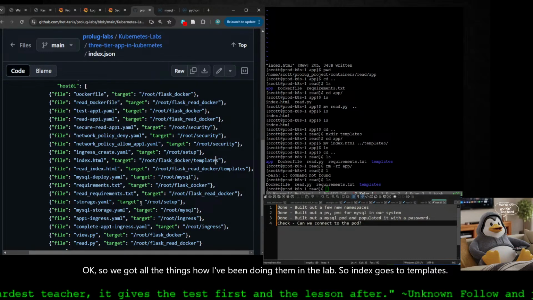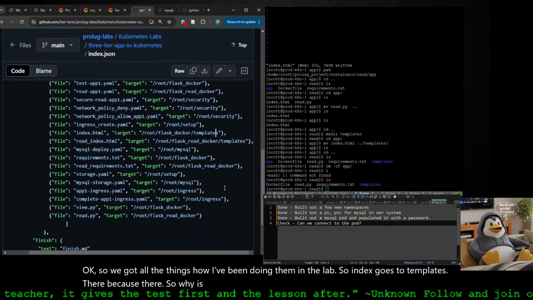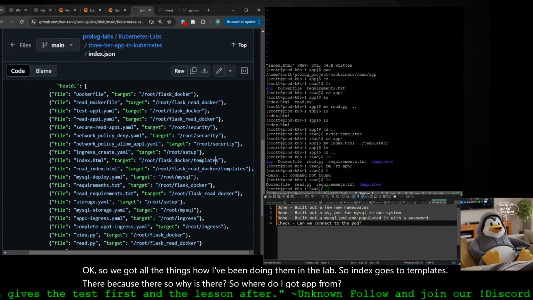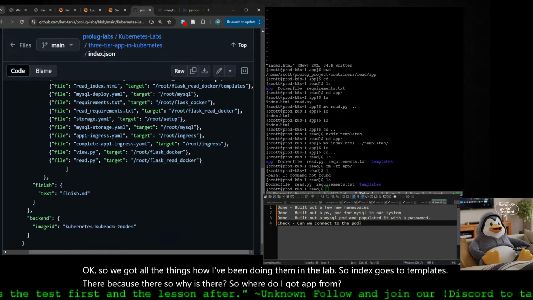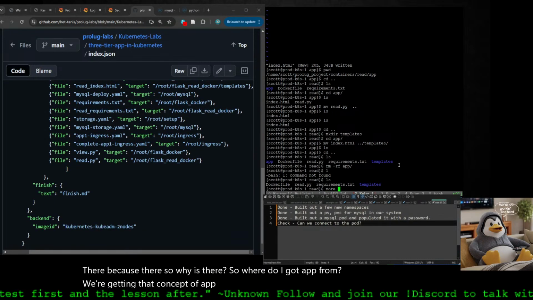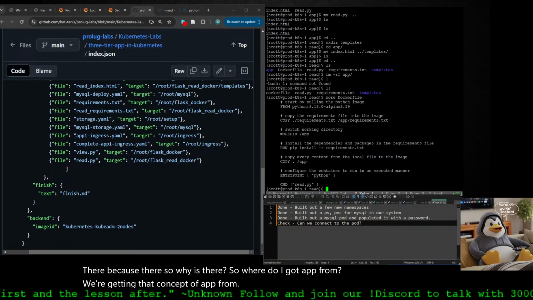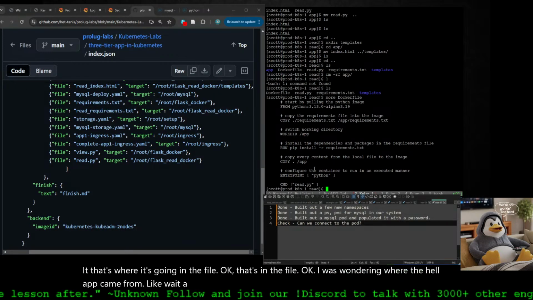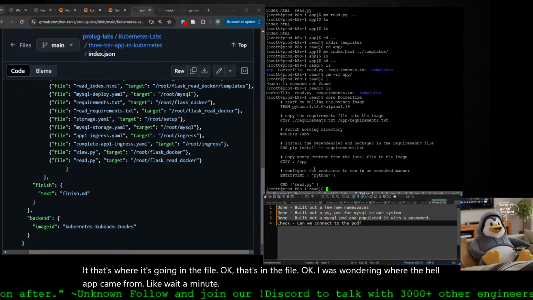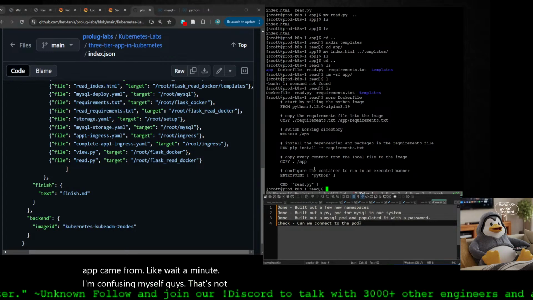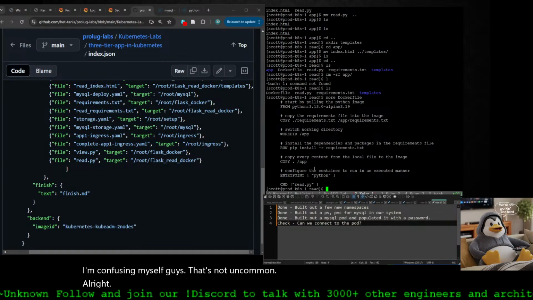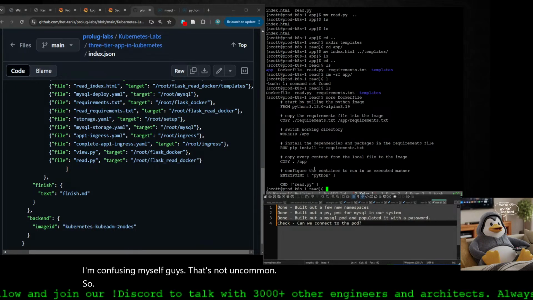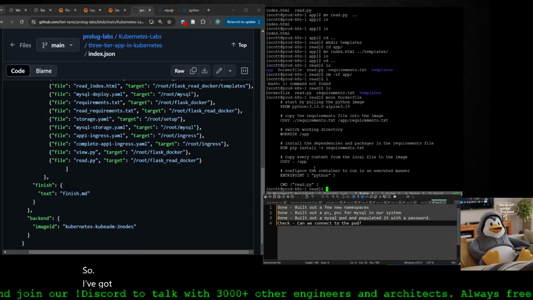There. Goes there. So where do I got app from? Where am I getting that concept of app from? Oh, that's where it's going in the file. Okay, that's in the file. I was wondering where the hell app came from. I'm like, wait a minute. I'm confusing myself, guys. That's not uncommon. All right. So, I got this. I've got that. I should be able to build this.